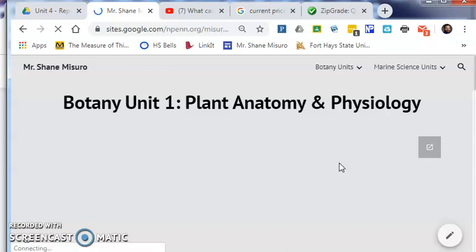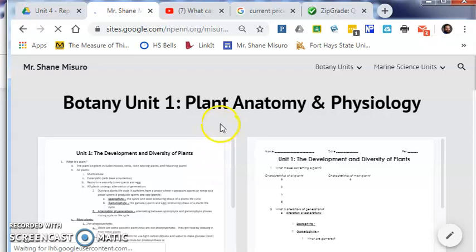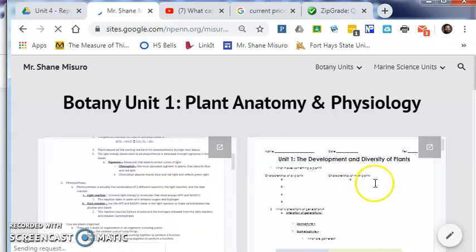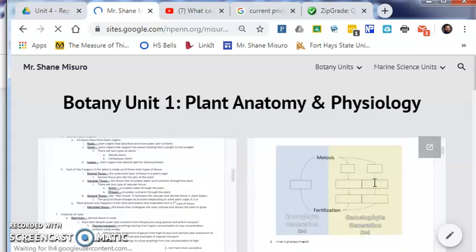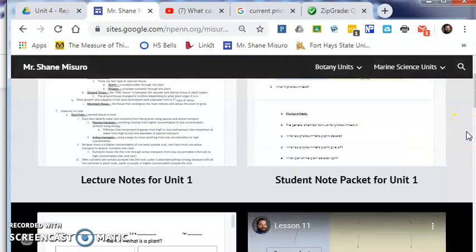It takes a second to load up because my computer's super slow. But the format for all my pages is exactly the same. It starts off at the top with my lecture notes, which again is a Google Doc. Anyone can literally download anything that I say. The student note packets that I give out, and again, this is linked to the files in my Drive, so if I update this note packet in my Drive, it updates on the website as well.